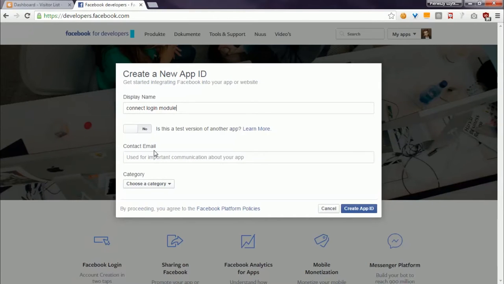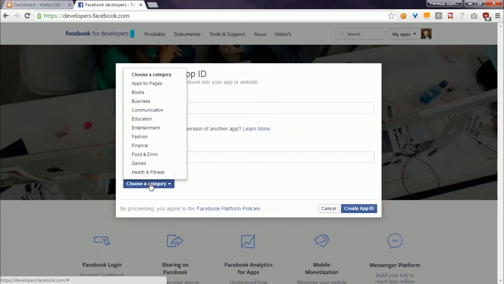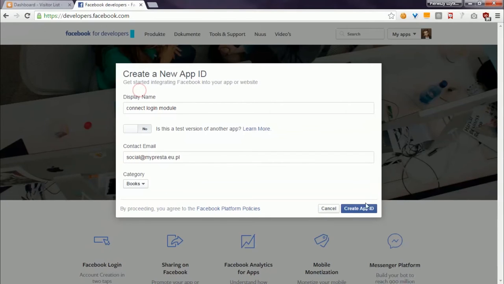In Contact Email, please provide your valid email address. Facebook will contact you at this email address with some important information about the Facebook platform. For this example, I will use the social my Presta email. Okay, in Category, please select a category of your shop and click on Create App ID.